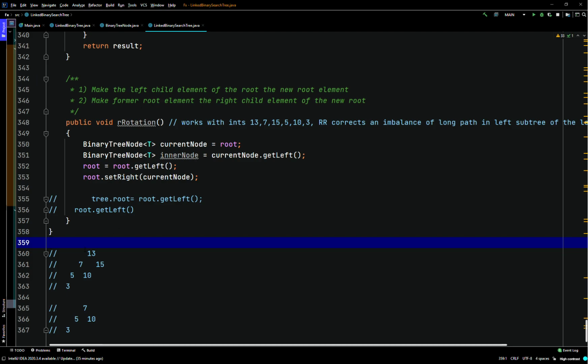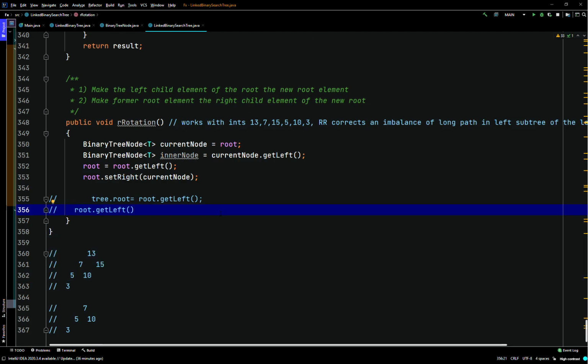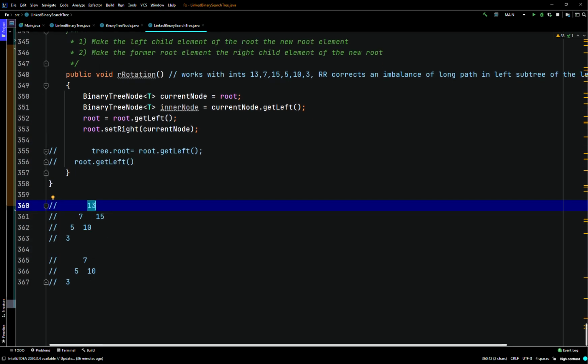So basically it's going to put the whole tree here, I think. That's going to be wonderful. So we're going to say, okay, let me just make sure that's exactly what it's saying here. Make the former root element the right child element of the new root. So make the former root element, that's 13, the right child element of the new root. So yeah, that's going to put the whole tree here.